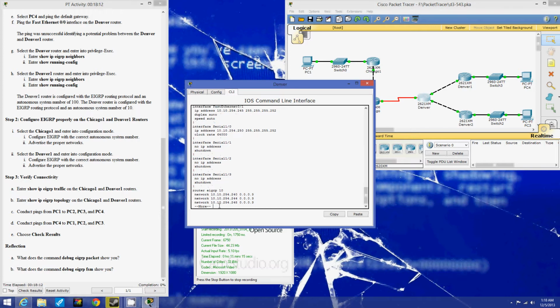Router EIGRP 10. Network 10.10.254.240 through 248 with the wildcard mask of 0.0.0.3. No auto-summary for that. The IP is classless. Line con 0, line aux 0, line vty 0 through 4 has to be logged in to get to that. Alright. Now we got that. Now we're going to exit out of this.